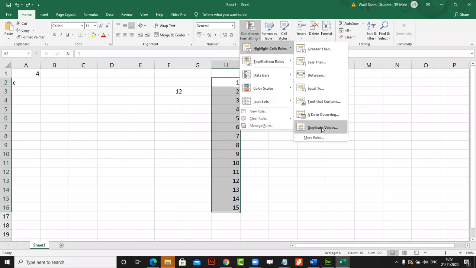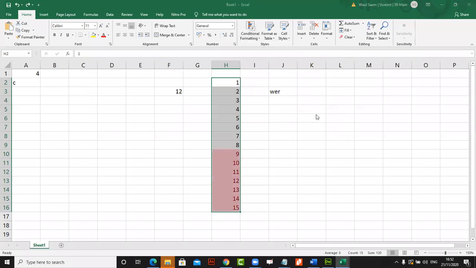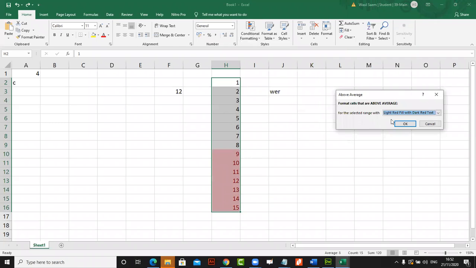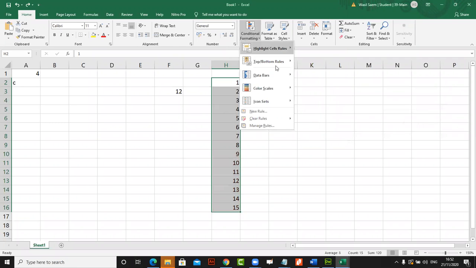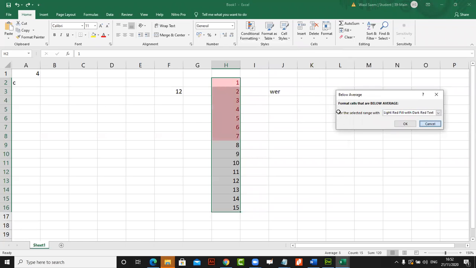Duplicate value, very interesting. Maybe the examiner might say we need to find out how many values are duplicating from row 1 till 100. We can use duplicate, although there aren't any duplicates over here, it would have done that. Then you have top: list down the top 10 items, top 10%, above average, below average. It would do that. Like if I say above average, these are the values which are above average. And if I had selected below average from here, it would have selected the below average values.